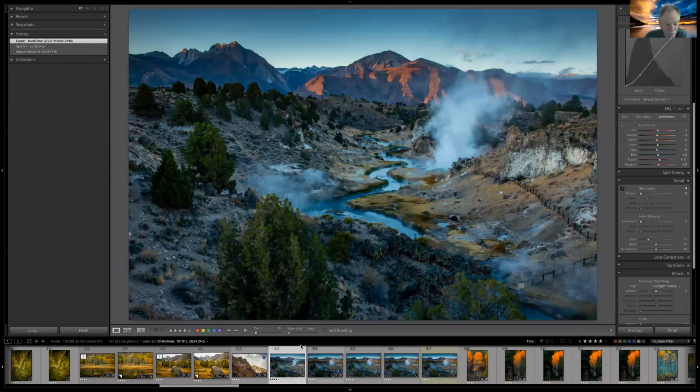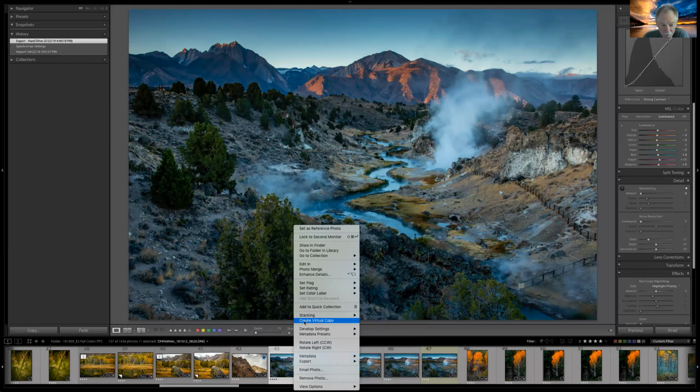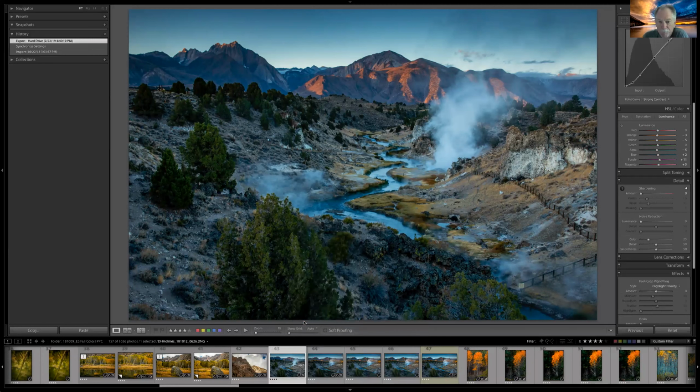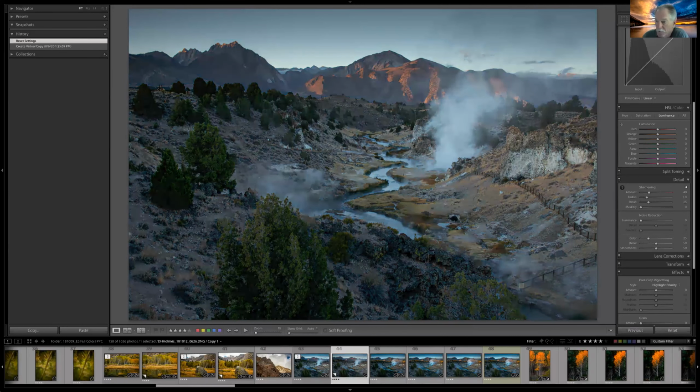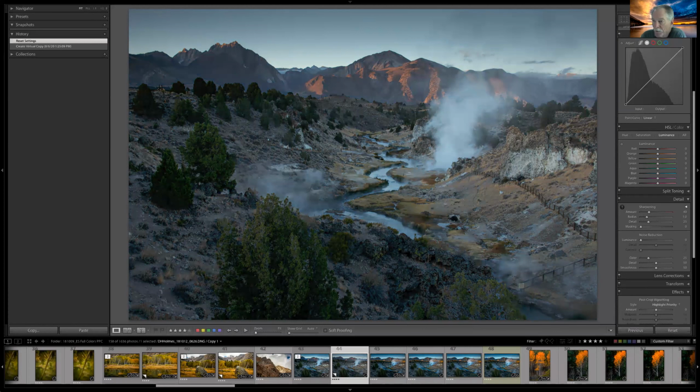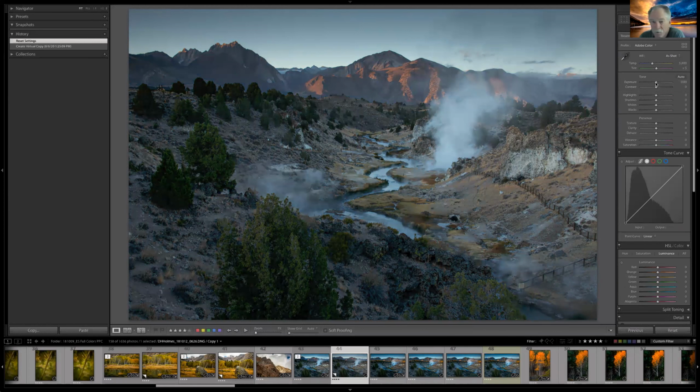Okay. Let's work on this guy here. There's a few more colors. Virtual copy created. Go back to reset. Okay, there's the raw. Okay. Exposure looks good. Contrast is good.